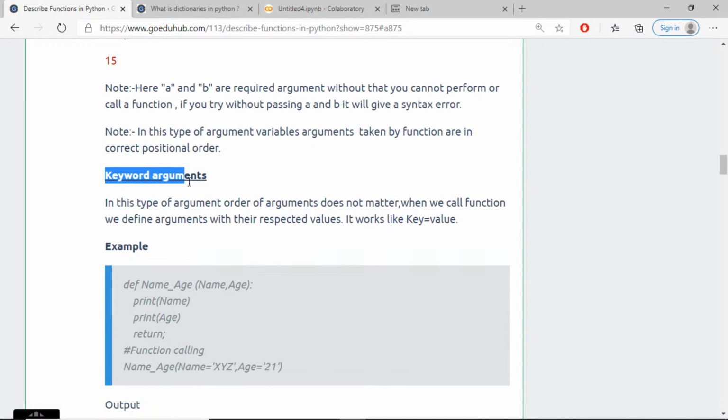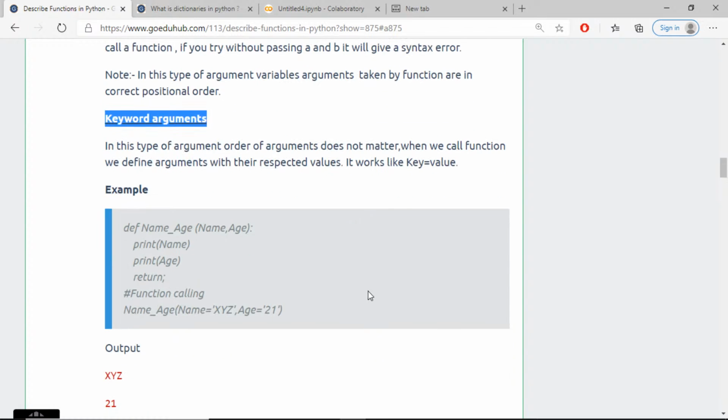Keyword argument. This is a little bit different. Sometimes we use it. A keyword argument is where we provide a value like this, and the order of arguments doesn't matter. Here I can put name first and age after, or I can put age first and name after it. So basically when you are passing the value like this, then order doesn't matter.